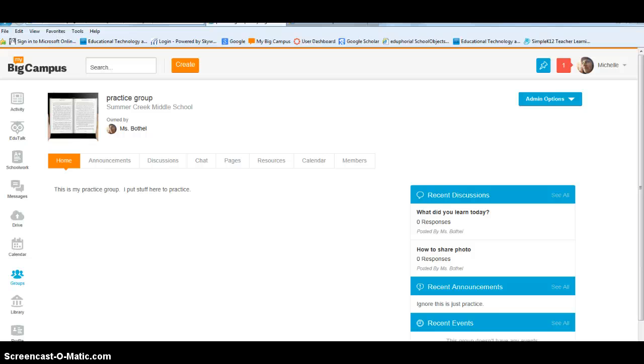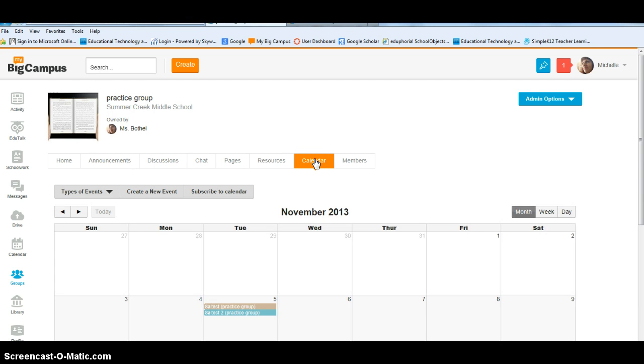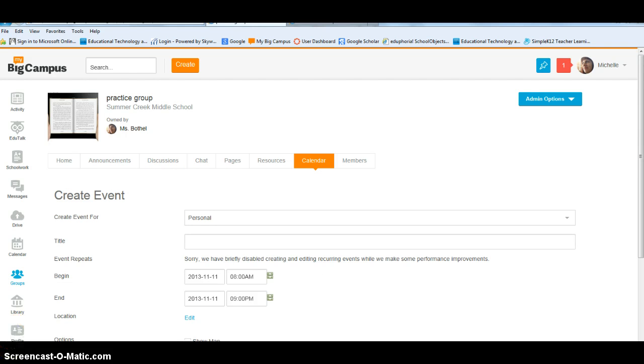Once you have groups, there are many things that you can do in My Big Campus with your group. But let's just start with the most basic thing, and that is adding events to your calendar. Click on Calendar and create a new event. You can choose to create important events such as test dates or project due dates, or you can use your calendar every day and add each day's objectives.